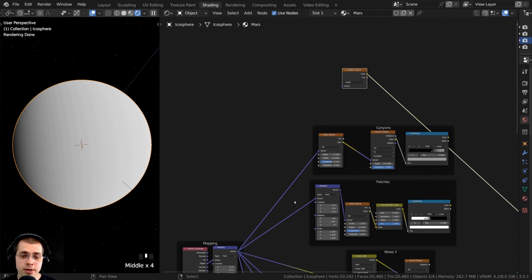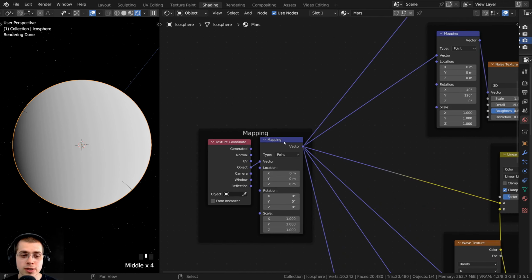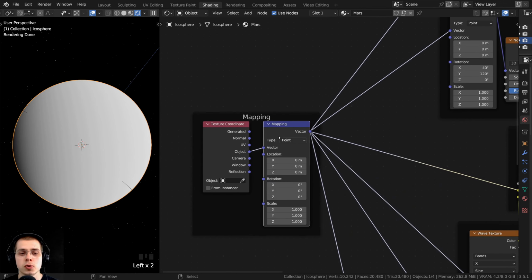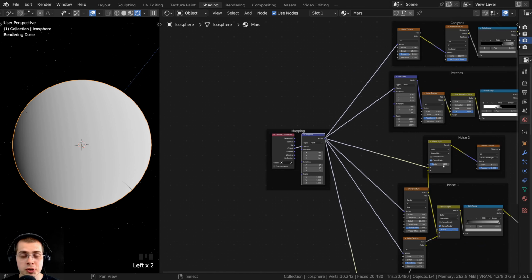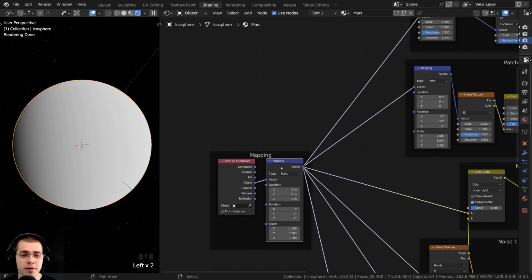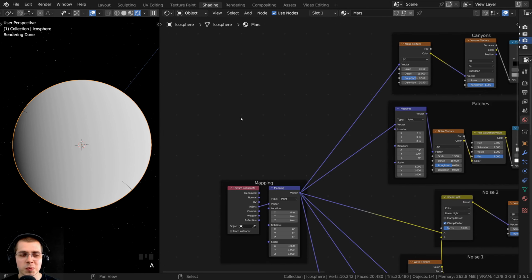Now I do want the gradient texture to be using the object coordinates, but I don't want this mapping to be controlling it, because this mapping node is going to change the entire size of the material. But if I plug this mapping up to the poles, then when I change the size of it, the poles are going to kind of come down and it's not going to work that well.